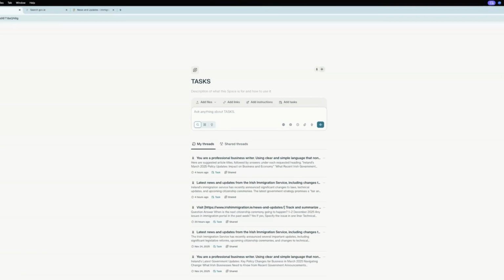And if I want to share, I'll click here, and then I could share my space so that I could collaborate with my team, or if I want to share my query results with someone. So all the good features that I think we typically see in ChatGPT as well now. And here you could see, you can add files, links, instructions, add tasks, etc.